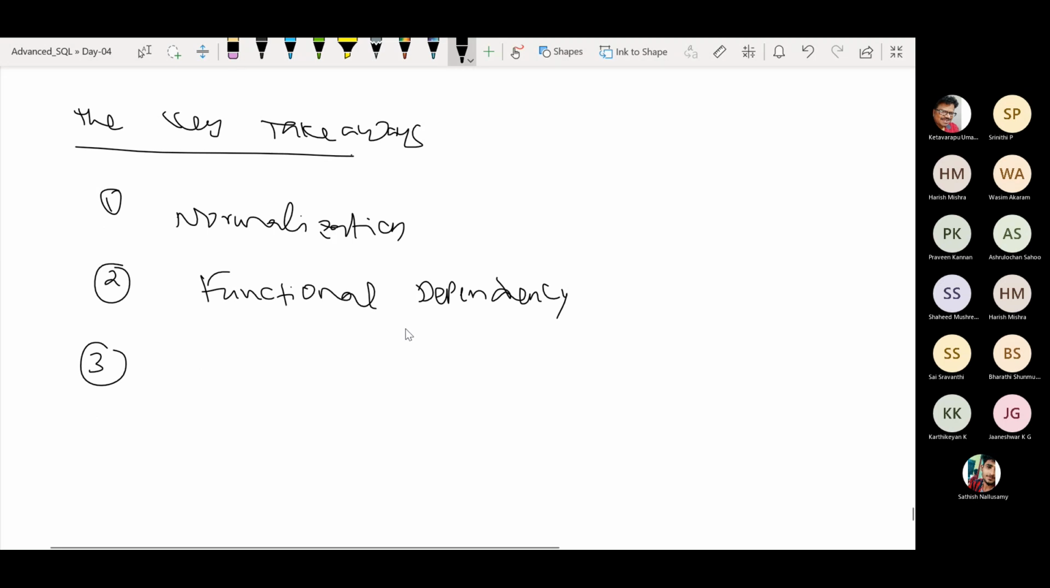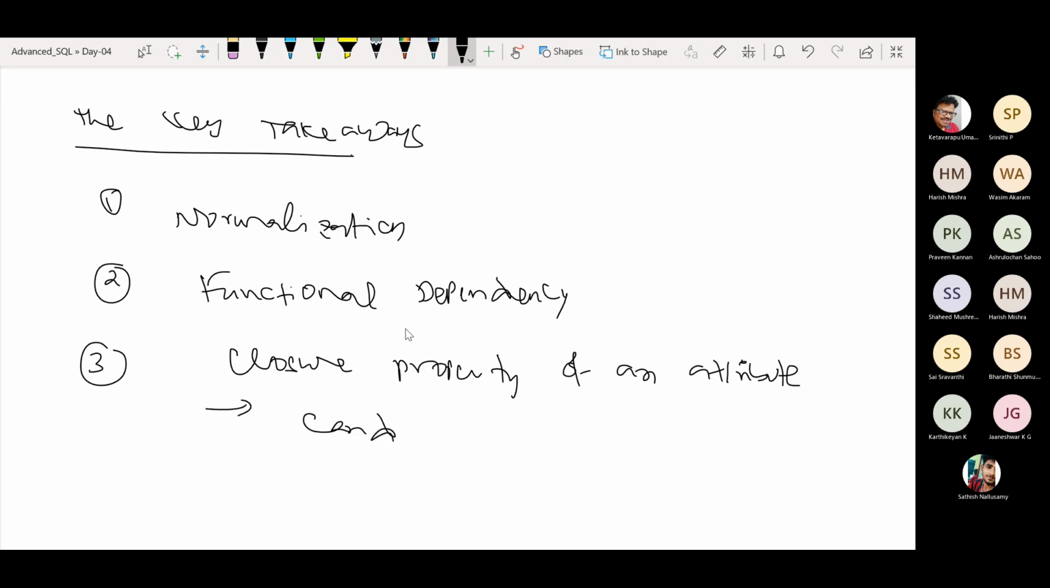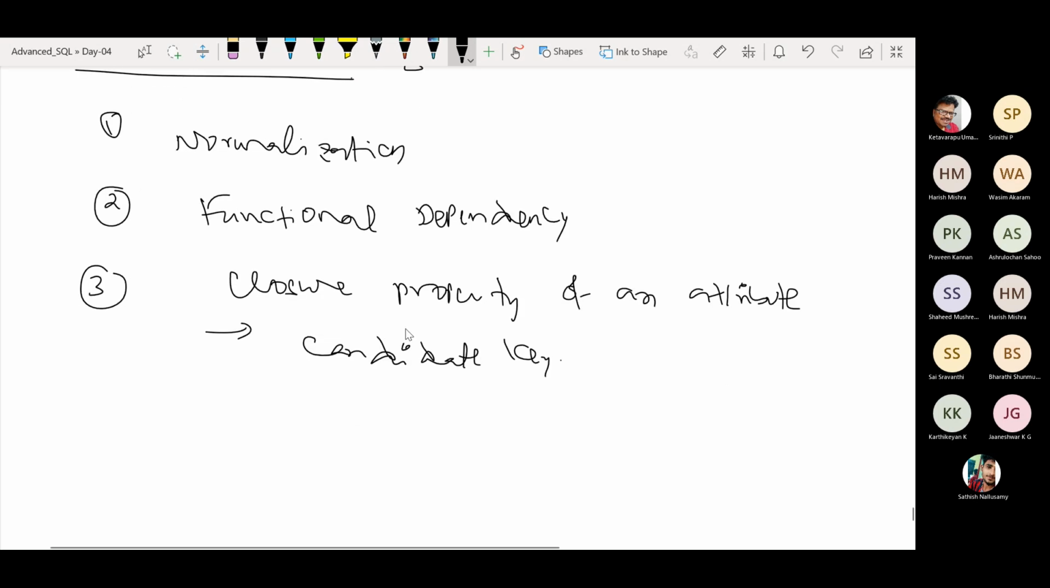And the third one is closure. Before normal forms, we have seen the closure property of an attribute. This helps us to identify the candidate key. The reason behind this, friends, is that the candidate key is a potential key from which you can generate all the remaining keys or non-keys with the help of the candidate key.